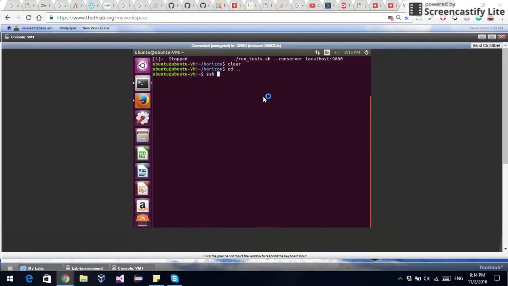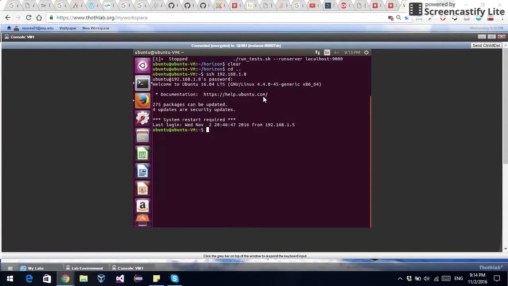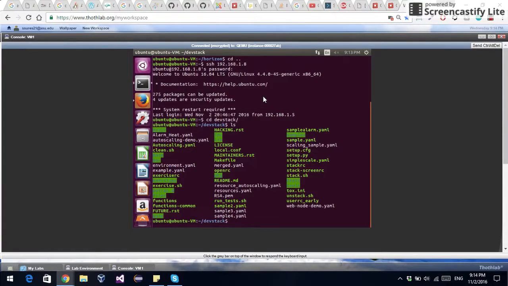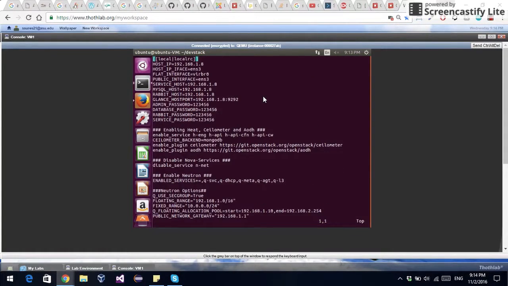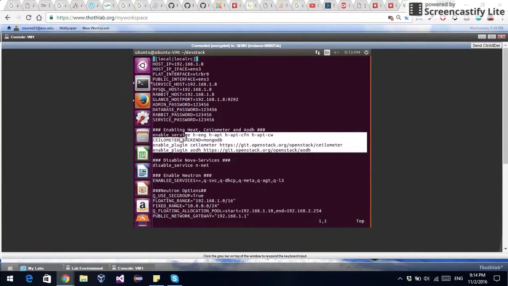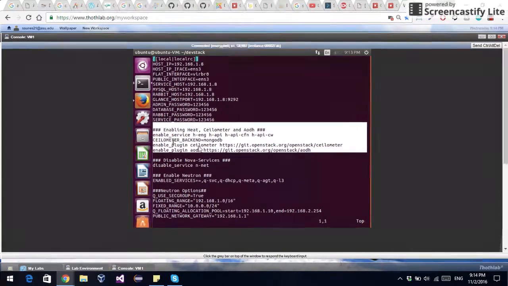So from our virtual machine VM1, we'll try to SSH into our DevStack environment. That's basically 1.8 here. While setting up DevStack, we also had to install Heat components like Heat, Ceilometer, and AODH. And to install that, we had to make changes to a local.conf file. Here's the file, and as you can see, I'm highlighting that portion which I had to add to local.conf in order to set up these additional components.